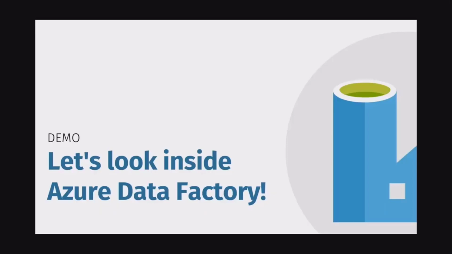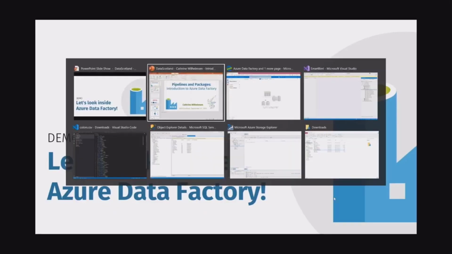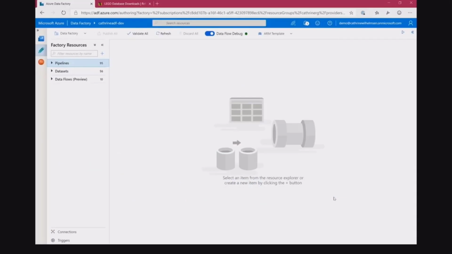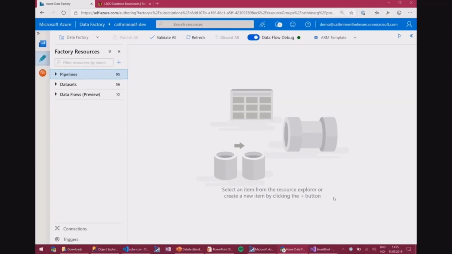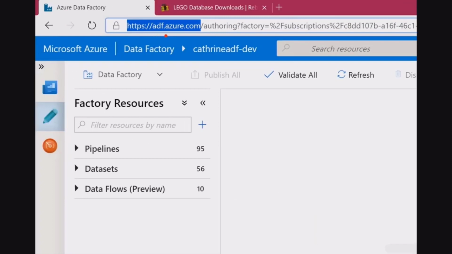And let's just hop over into Azure Data Factory and take a look at how that works. So I am going to hop into my Azure Data Factory UI, and I'll zoom in just a little bit for you here. So I'm directly inside of Azure Data Factory right now. You can go directly to adf.azure.com to get into this user interface, or you can go through the Azure portal once you've created a data factory. Click on Author and Monitor, and it will take you into this view.